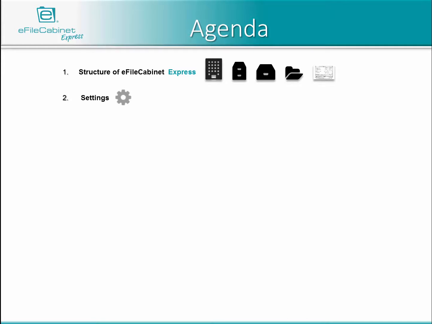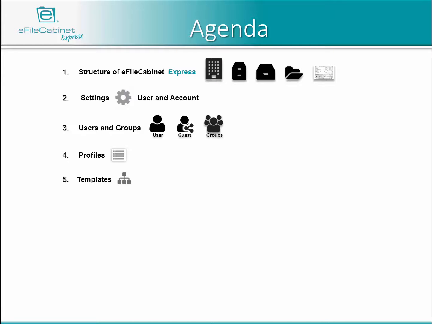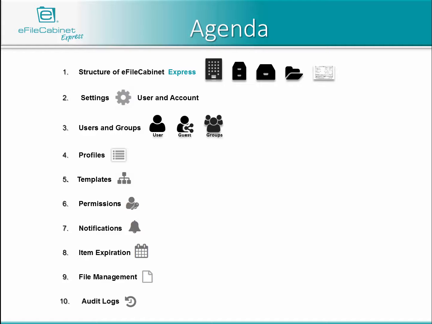So here is the agenda for today's training. First, we'll talk about the structure of eFileCabinet: accounts, cabinets, drawers, folders, subfolders, and the files themselves. We'll talk about settings. There are user settings and account settings. We'll talk about users, guest users, and groups. We'll talk about profiles, metadata, unique identifiers. We'll talk about templates, the predefined folder structure. Talk about permissions, notifications, item expirations, file management, and finally the audit logs.